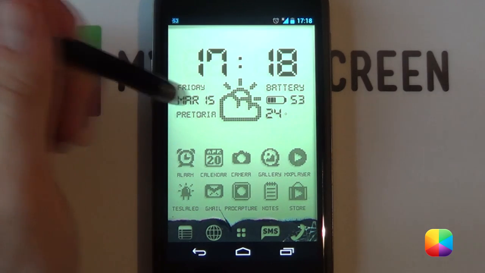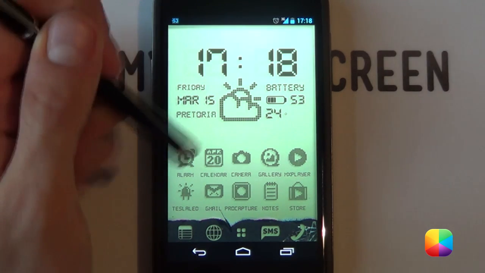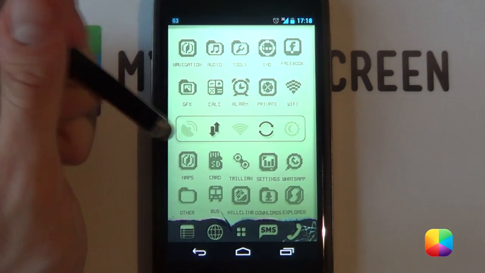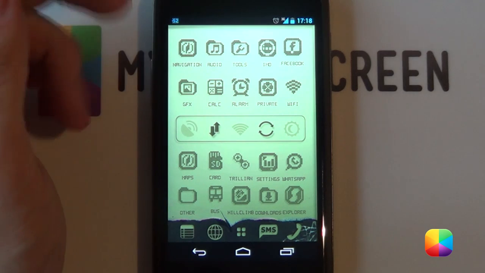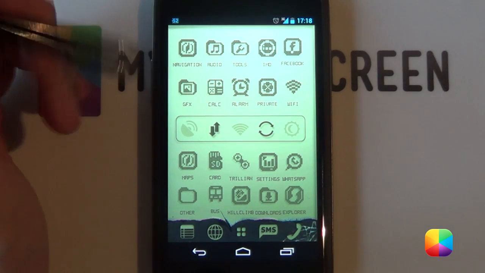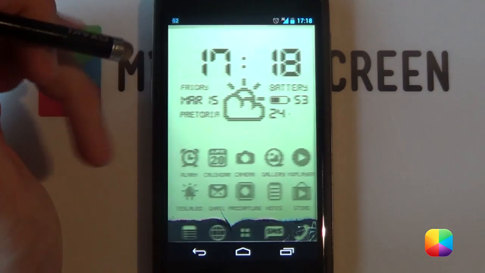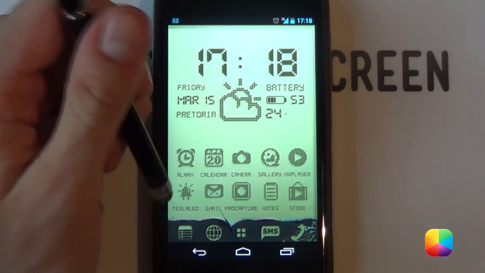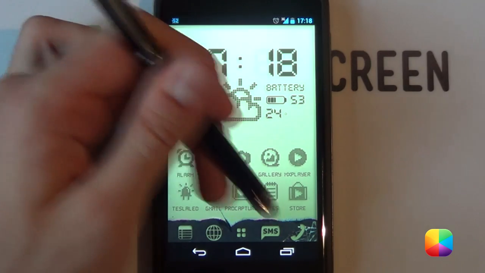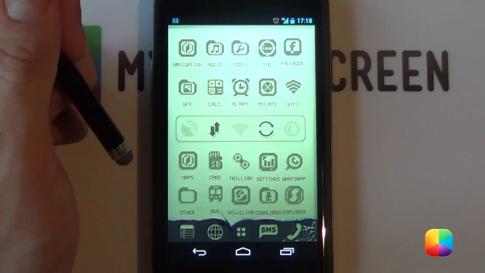So don't get put off if you think that it's too many icons to do. I did this screen as well as this screen right here in about 15-20 minutes. And the more you do, the faster you get. So it is quite simple to do. Also, there's the dock icons that you just need to add in the bottom as well. As you can see, I've done them there.